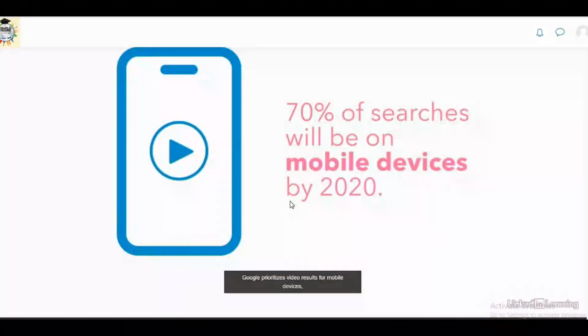Voice search is key to mobile phones and at-home assistants like Amazon Alexa, Google Home, and Apple HomePod. Imagine your customers asking a question using a voice command and then a device reading the answer back. Your content could be the answer. Google prioritizes video results for mobile devices, especially videos on YouTube. 70% of searches will be on mobile devices by 2020.